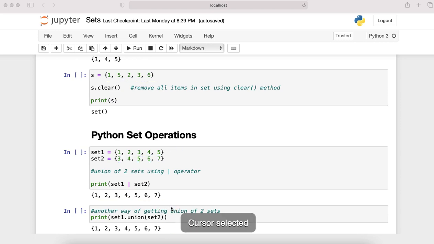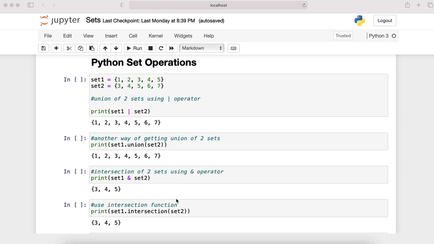Also, for taking union, we can use a method, and that method can be called on one of the sets, passing the other set as a parameter or argument. For example, we are calling this union method on set 1, and to this union method we are passing set 2 as the parameter. So the union method is called on the set 1 object, passing set 2 as the parameter. This takes the union of these two sets. We get the same result.